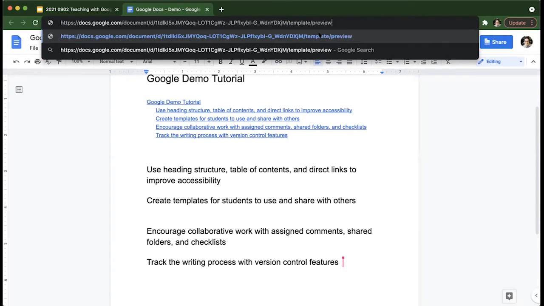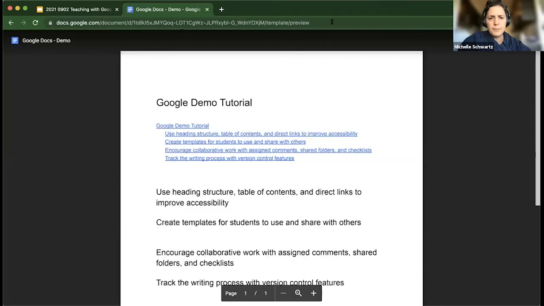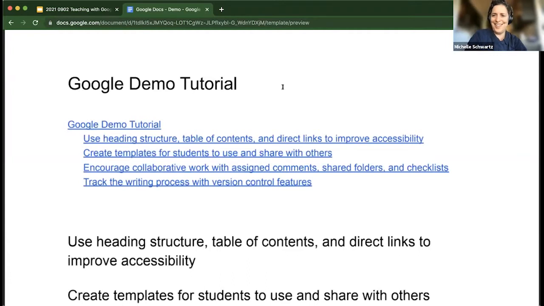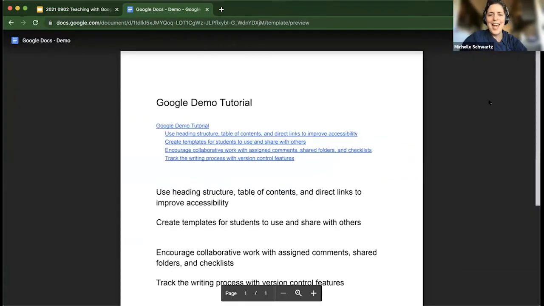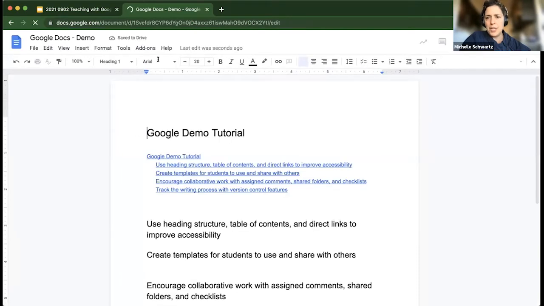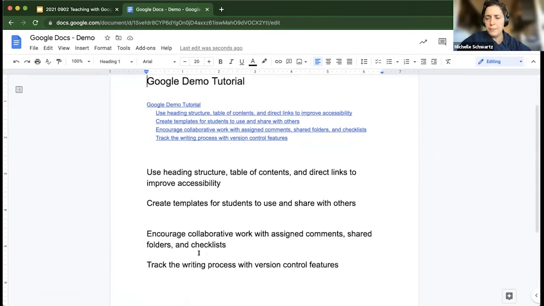And so if I click template/preview here on the end of the link, I now have a preview of the document. And there's a button at the top that says use template. And if I click on that, it's now created my own doc that I could save in my Google Drive and work on as my template. So you could do either way, and it's a handy way to get students to use templates.